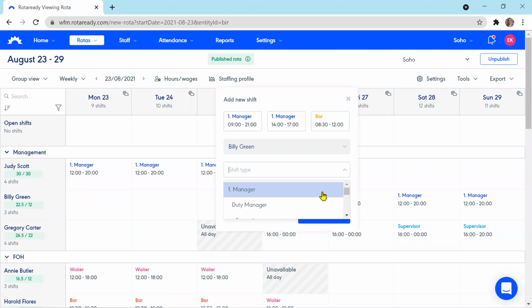So here you can actually see the benefits of the hierarchies that you just saw. Here we have number one, manager. Under that, you can see the sub shift types that were created, followed by the rest. Cool.